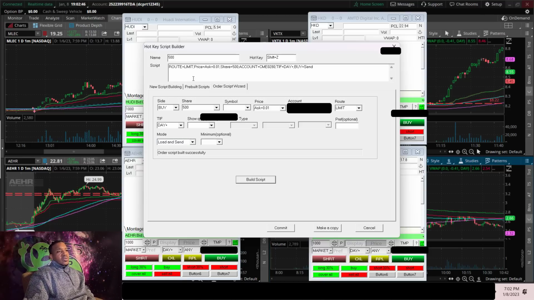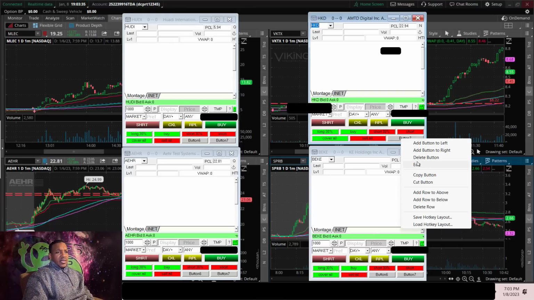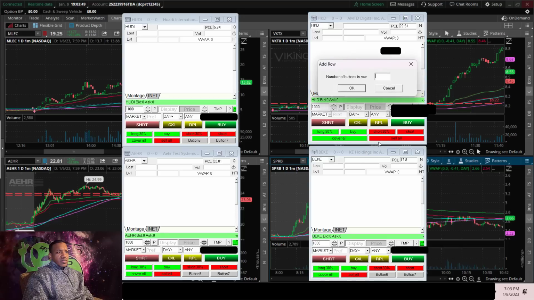As you can see, the script is built. Hold on, I got to delete these buttons right here, these gray buttons. Just right click between these two buttons right here, just click add row. Just do 2.